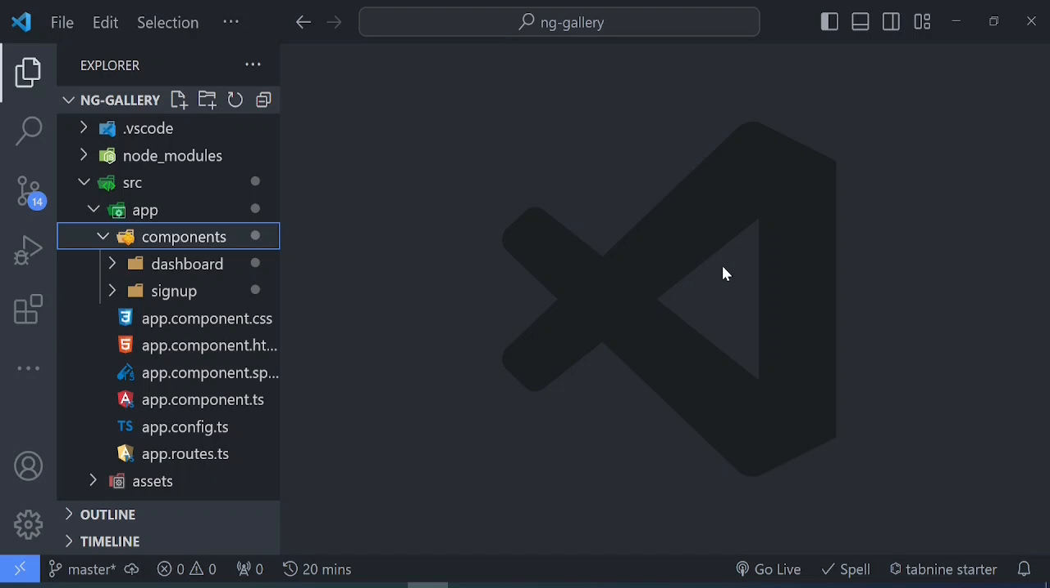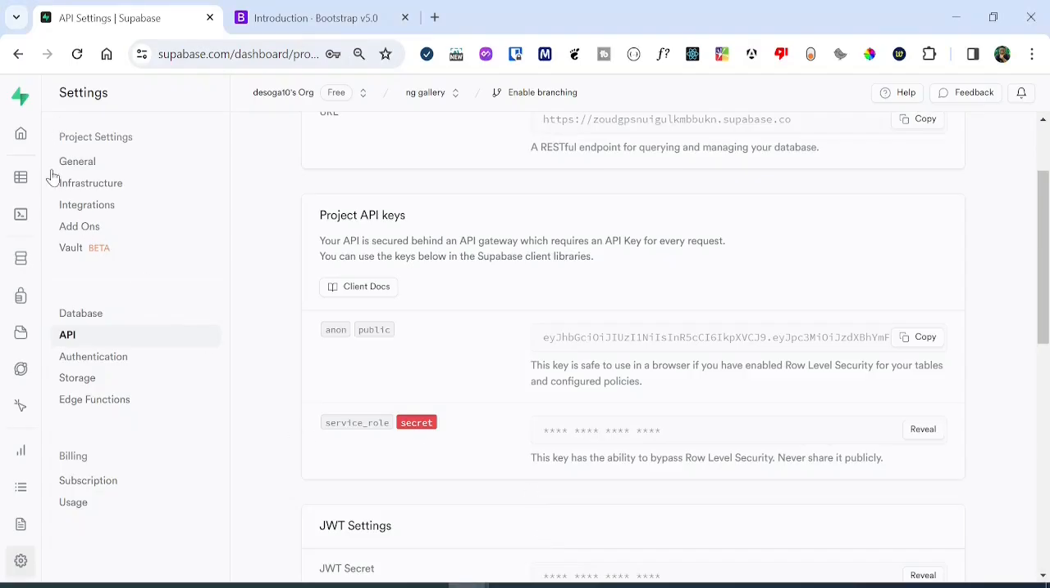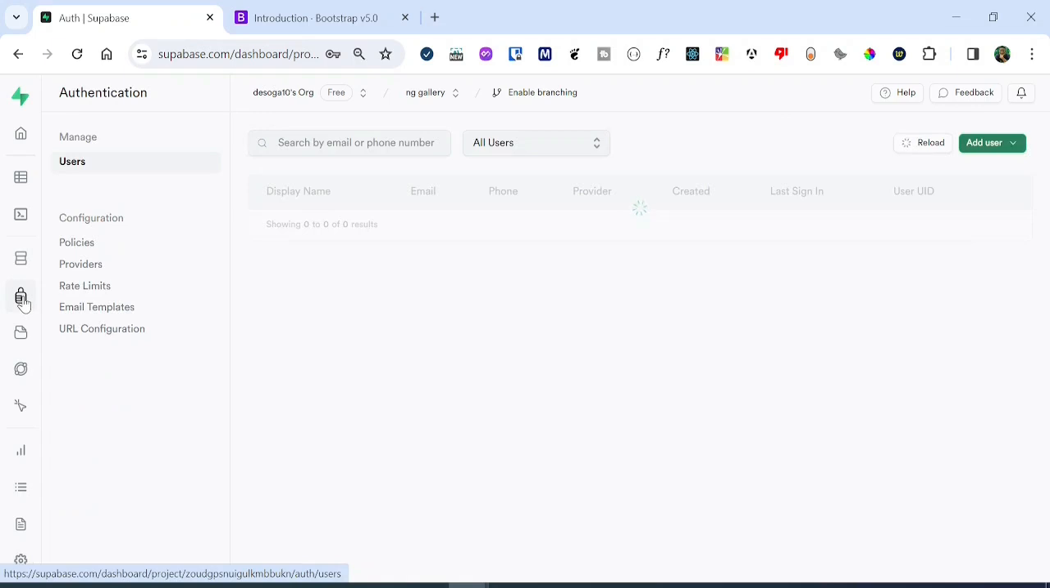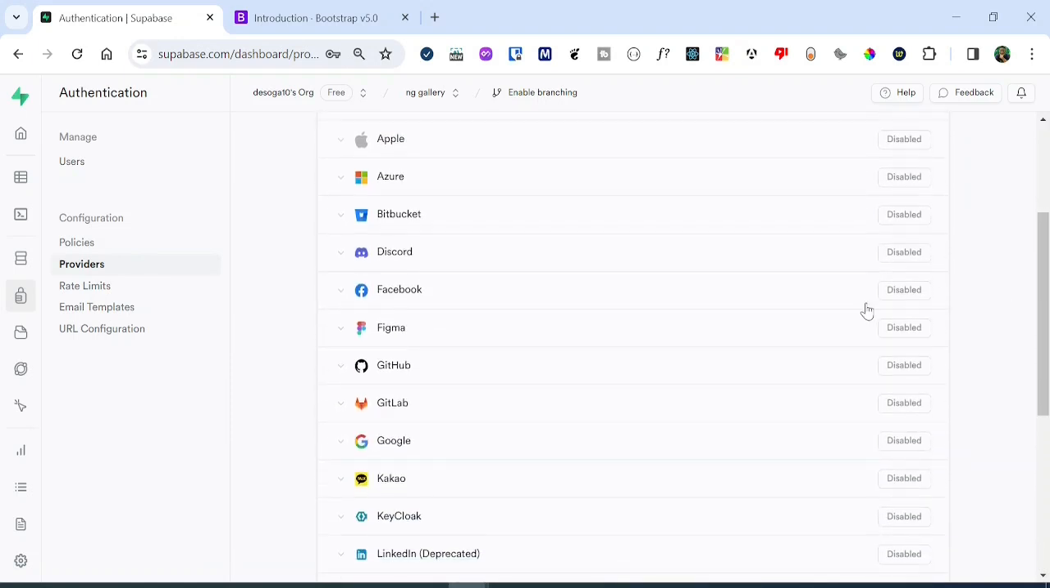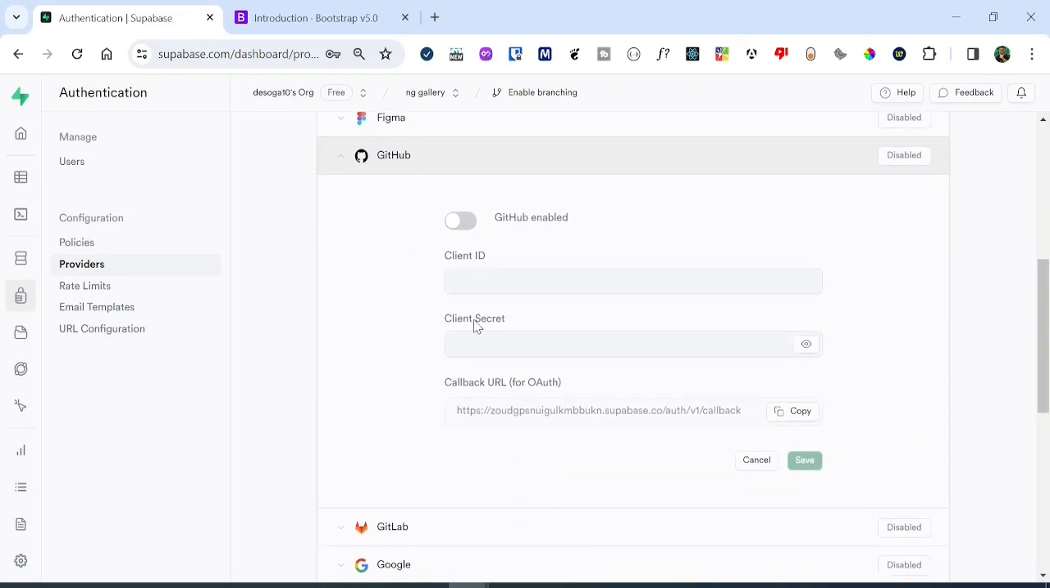So the next step now is to set up the OAuth, the GitHub OAuth. I would like to grab the client ID and the client secret. So what am I talking about? If I head straight to Supabase and I head to authentication, then providers, you can see the only thing enabled here is the email. So the next thing I want to enable is GitHub. So to enable GitHub, we need to have a client ID as well as a client secret.